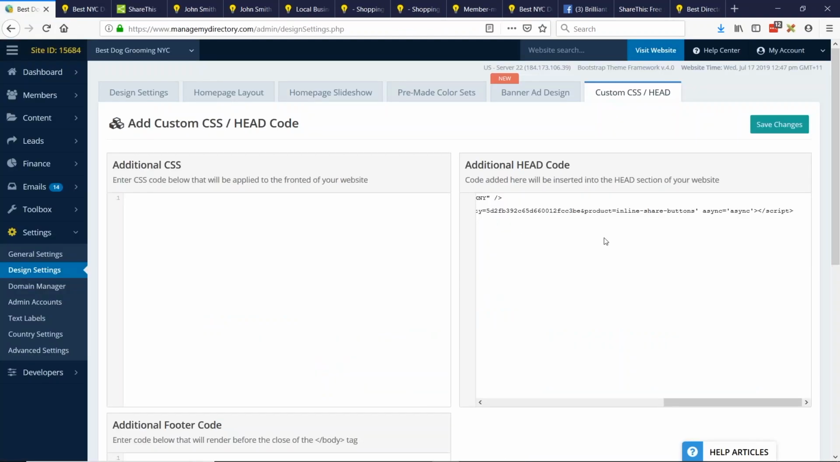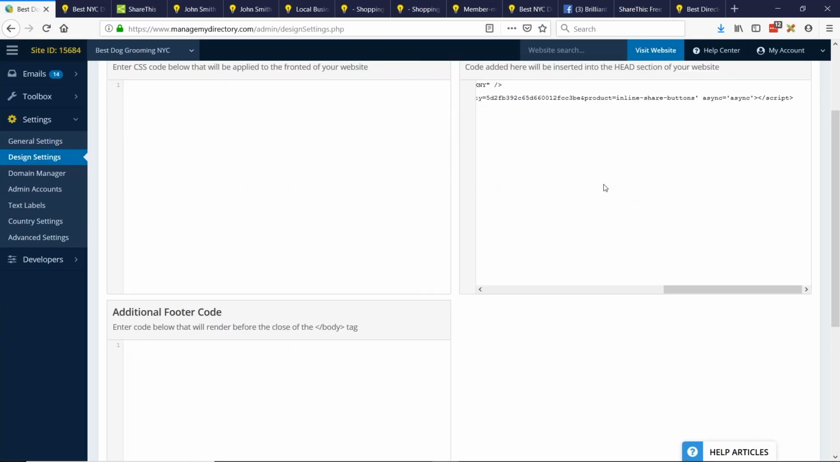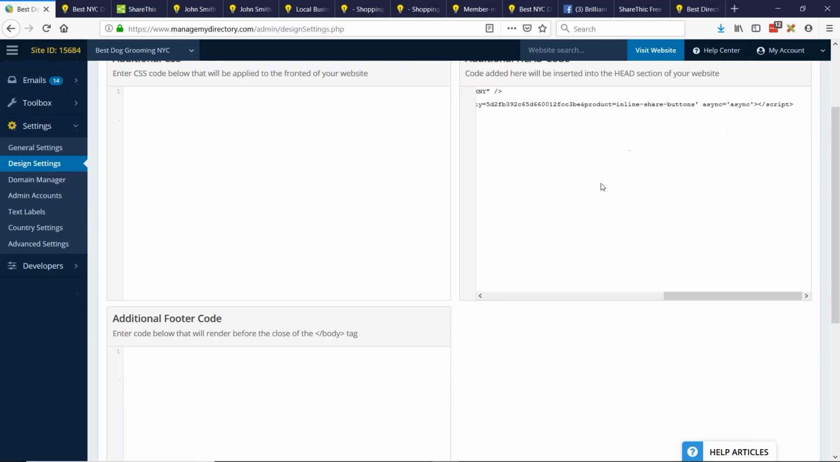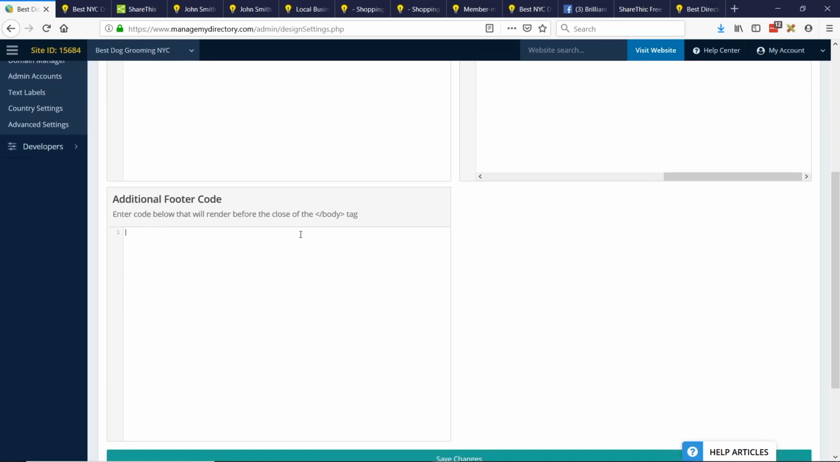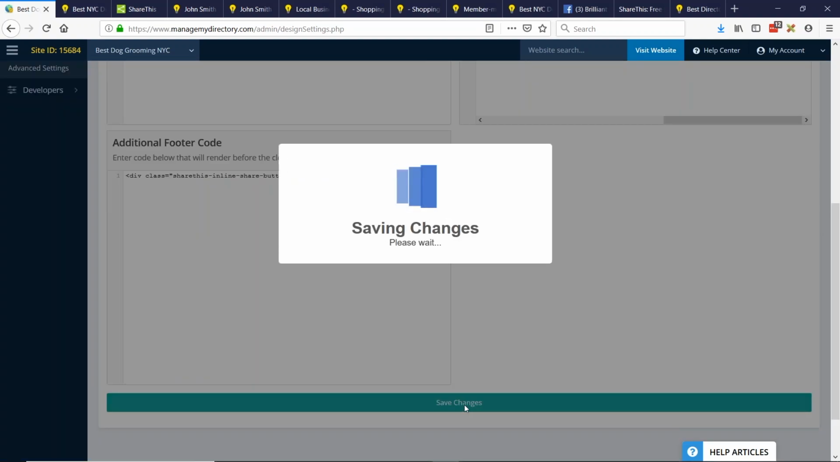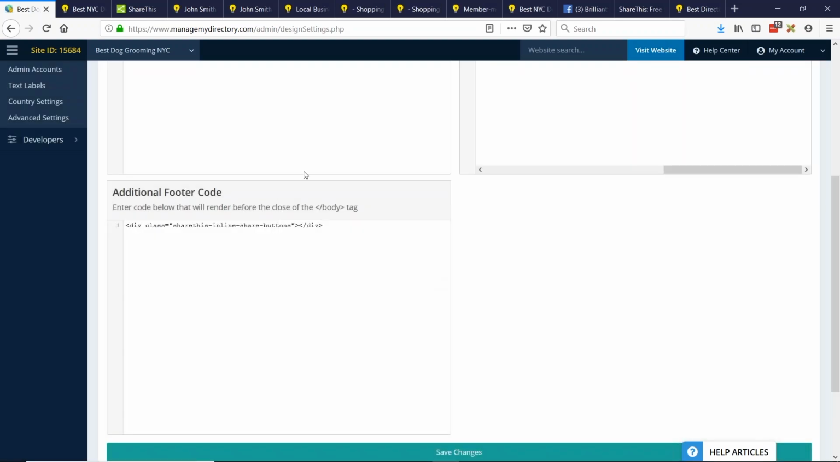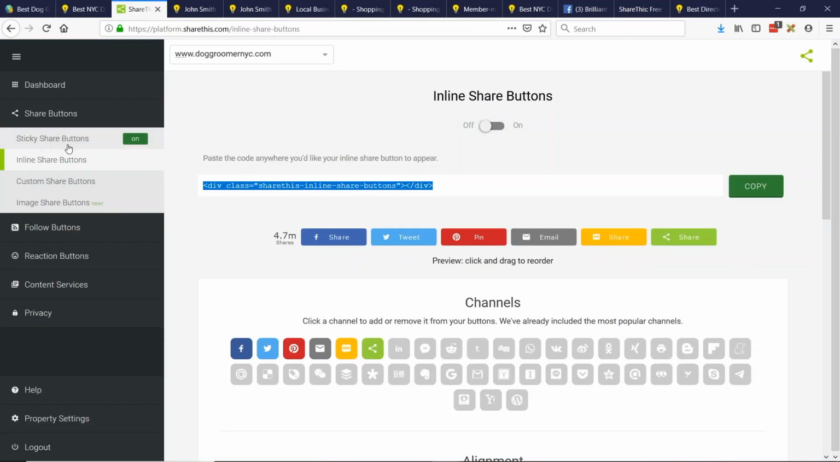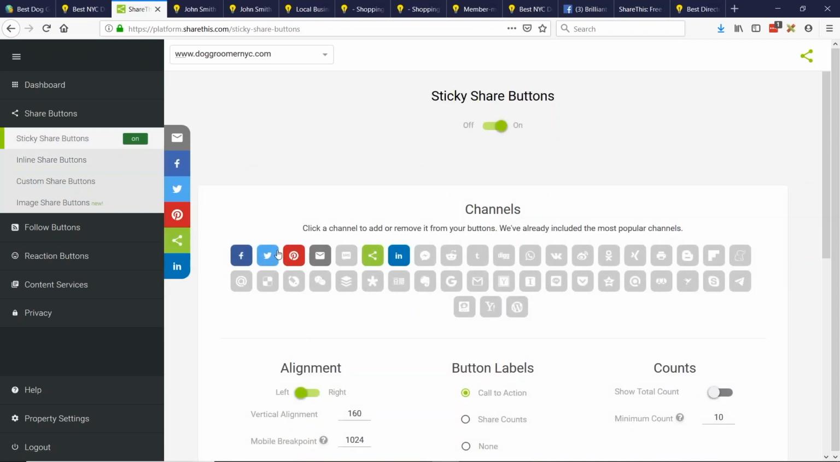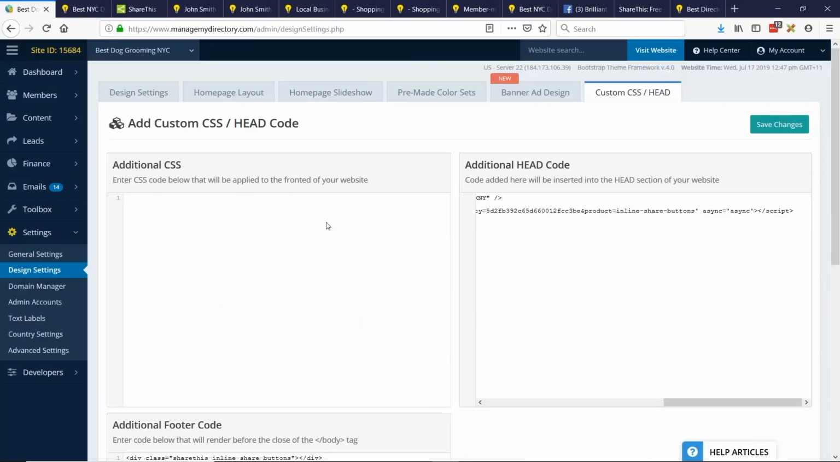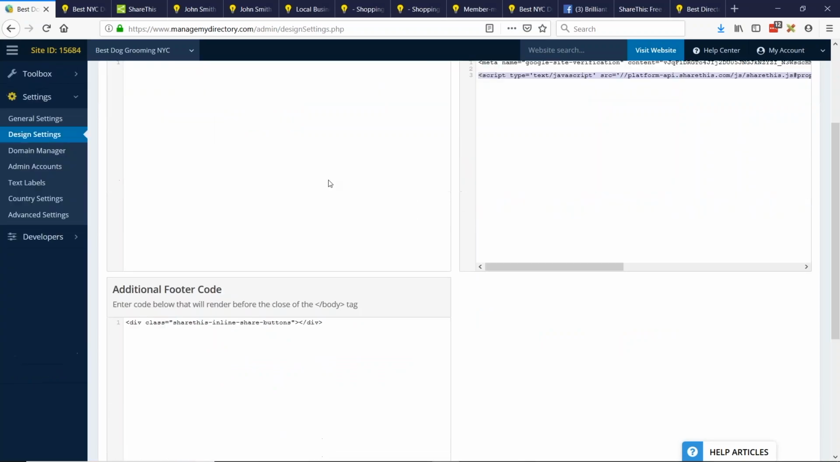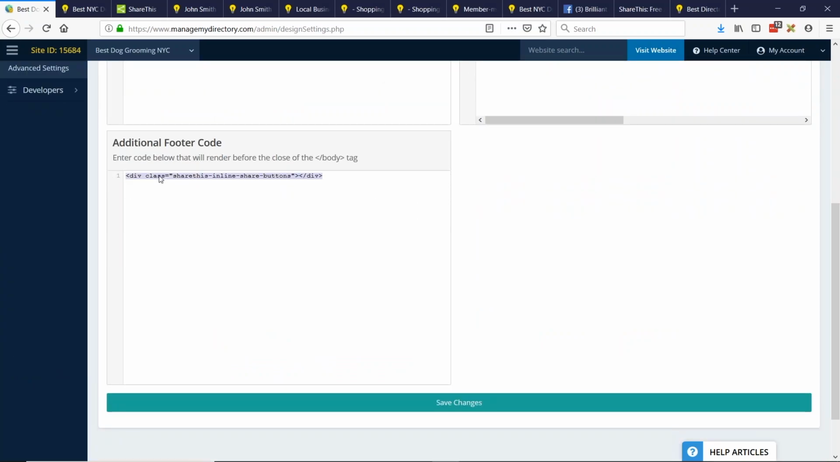And in our design settings, the same place, if I want those share buttons to show on every page of my site, just paste that in the additional footer code, this div here that I copied, and save the changes. And I'm done. So I configured my share buttons, in this case the sticky ones, and I copied the code that I need, and I pasted it. The head code that they asked me to verify is up here, and then the additional footer code, I put this other code here.